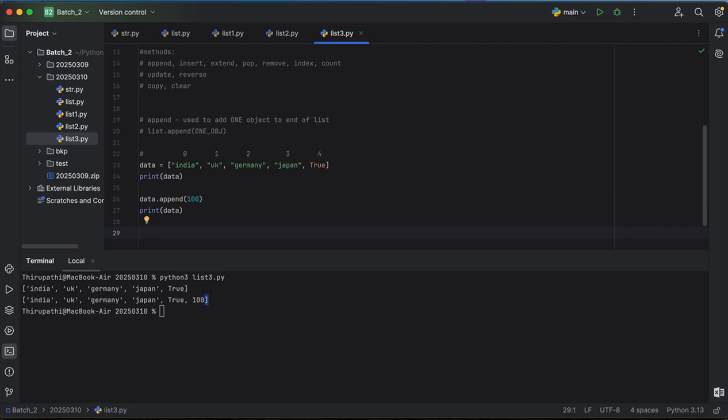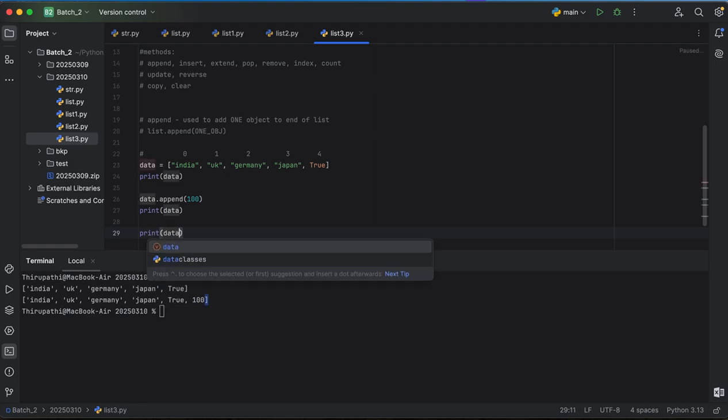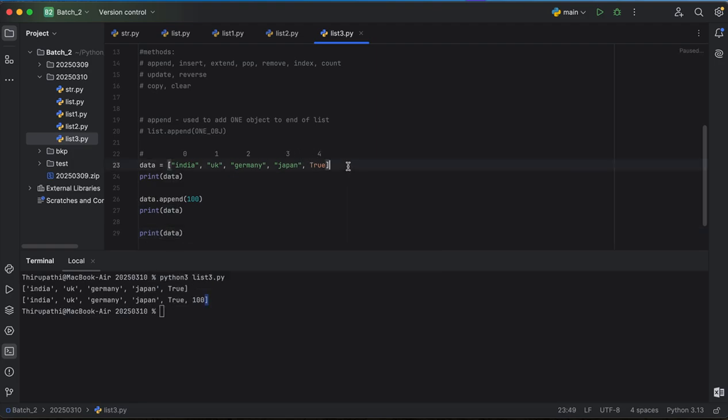Now, how to get the last value from the list? How to get the last object from the list? No, I am asking, for example, you don't know how many elements, how many objects are there in the list. How do I access the last element from the list?